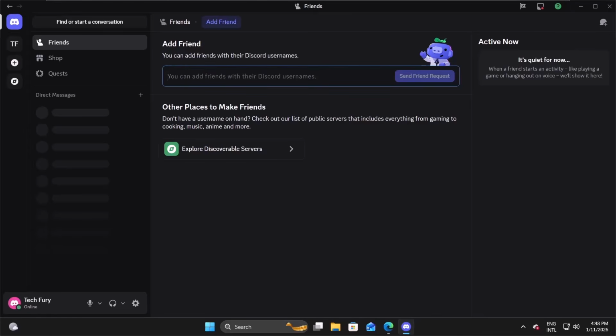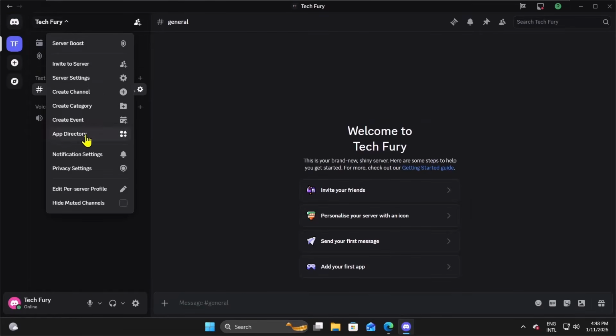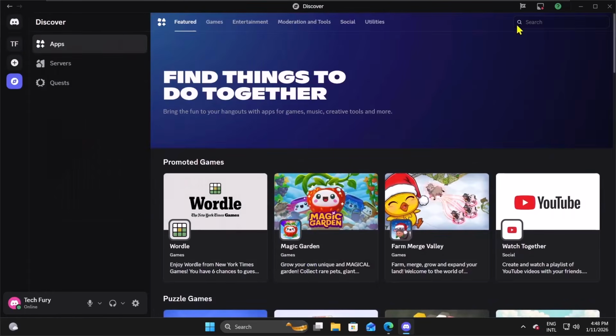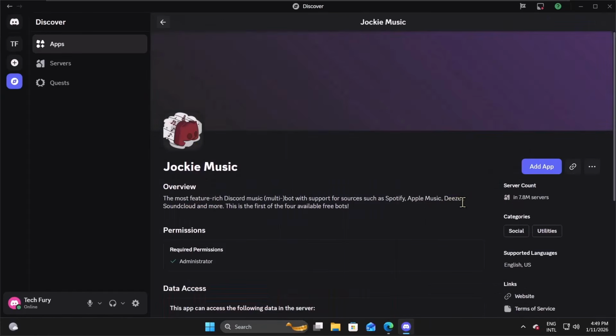In this video, I'm going to show you how to add a music bot to your Discord server. First, what you need to do is to select your server, and in the server name, click on that and go to app directory. In here, search for Jockie. Press enter, and the first link is the one which is Jockie Music. Click on that. Now click add app.